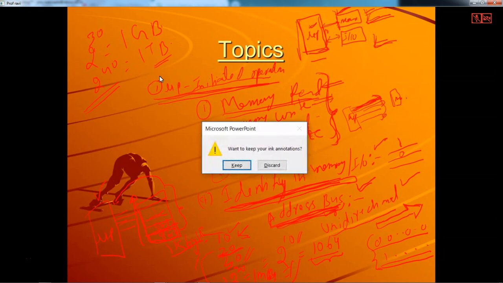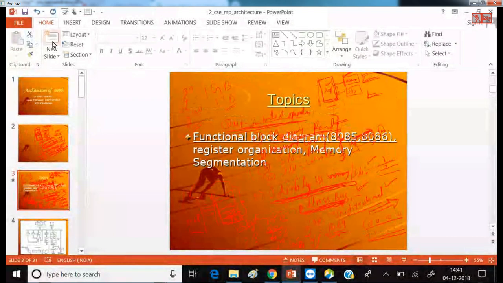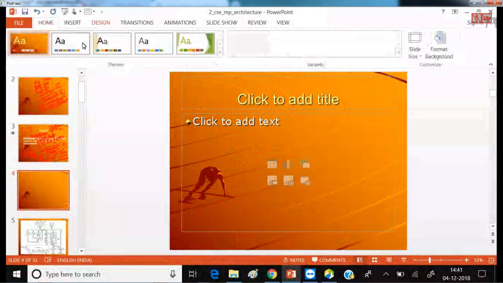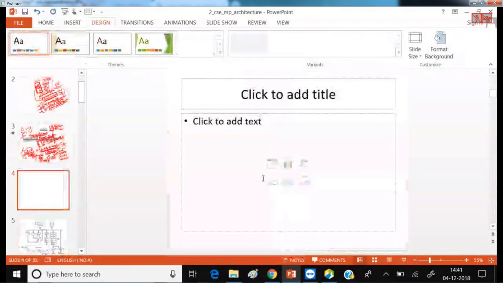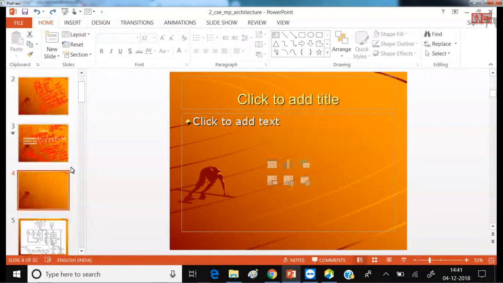So I think you can see the color. Color is a problem. So now let us modify the color, okay, so that you can see. So better I can go for one more. Yeah, Control Z. So I can go for the design.